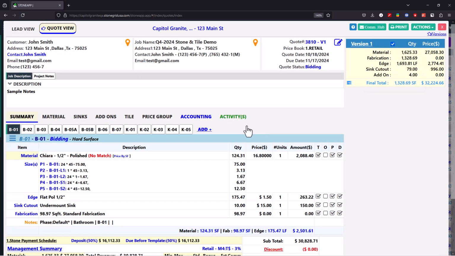As StoneApp loads the project file, we can see all of our tabs at the top. Below that, we can see each material used, any pieces we've created, edge details, sink cutouts, fabrication labor, and any notes or tags we've added to our project as well.